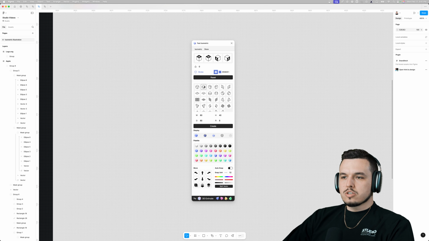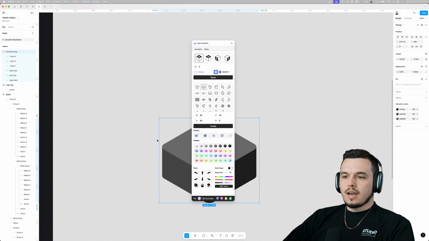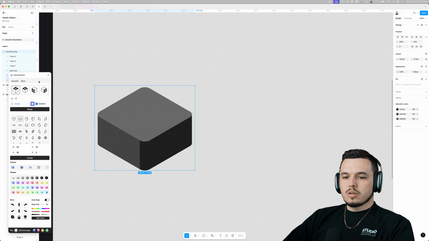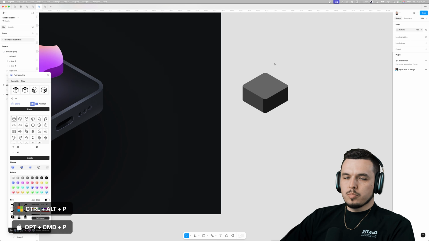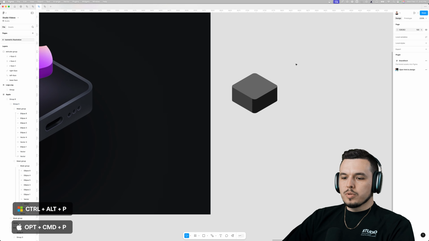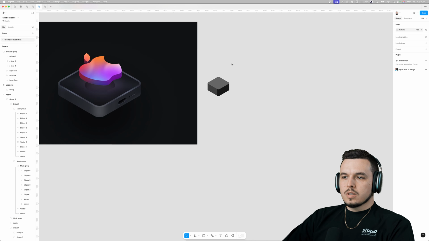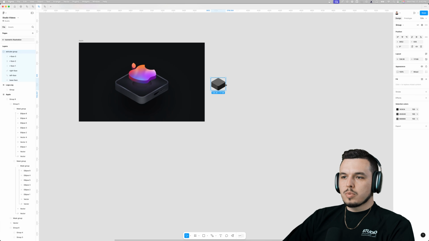But we're gonna start with this shape over here, which is kind of like the app tile that I have. And then I'm just gonna put it off to the side. For now, I'll just close it. And if you wanna reopen a plugin that you just closed, you just click Option Command P on Mac, and that'll reopen the last plugin that you ran. So we have our shape here, and we're gonna start by building this out.